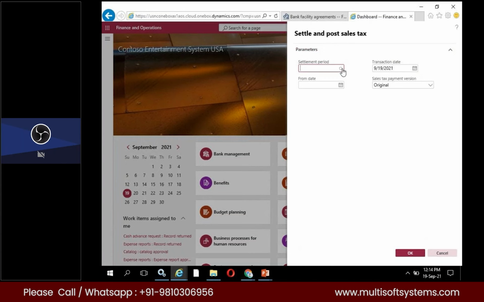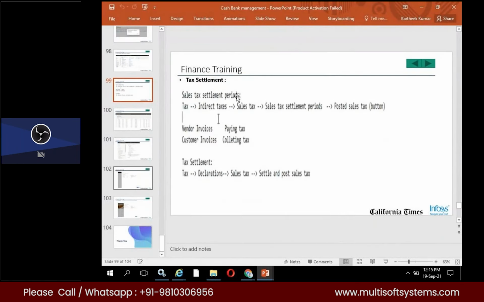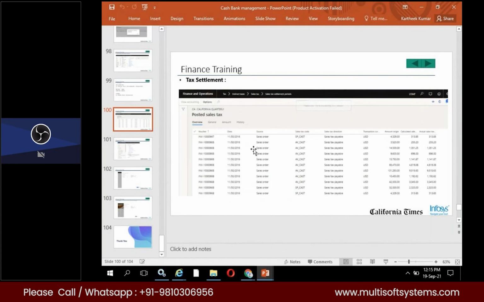We need to configure the proper settlement periods, and a from date is there, meaning on which date we are going to perform this settlement period. For each and every month we need to settle the tax part. Sales tax settlement we should configure. Tax settlement: go to declarations, sales tax, and then settle and post sales tax. These are all the transactions. We have to go to indirect taxes, sales tax, and then sales tax settlement periods.